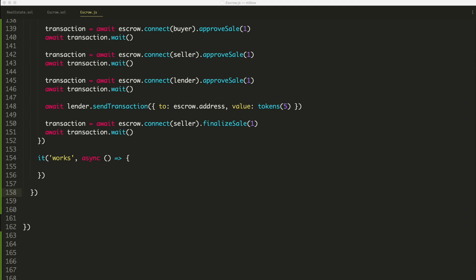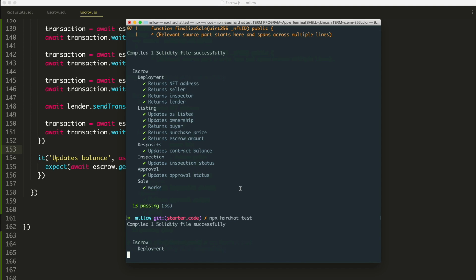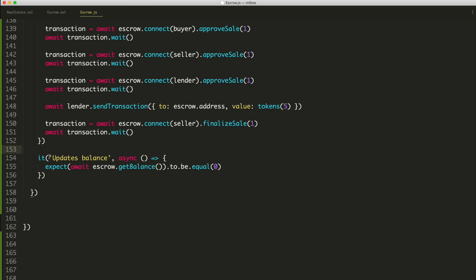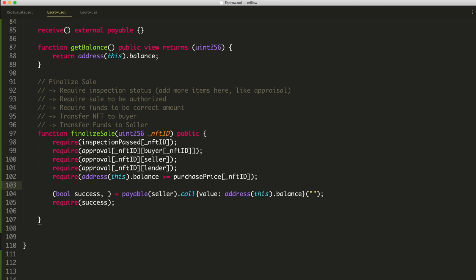Okay, so we can check for that. Basically, we can just check that the escrow balance is now 0. So we'll say updates the balance, expect escrow balance to be equal to 0. All right. And then now what we want to do is actually transfer the NFT ownership to the buyer.